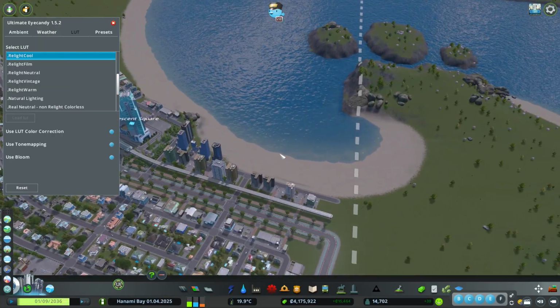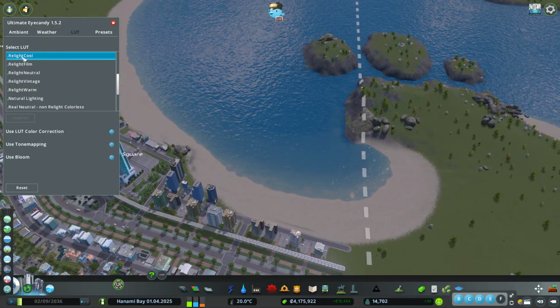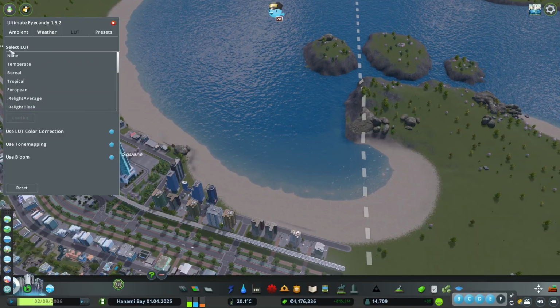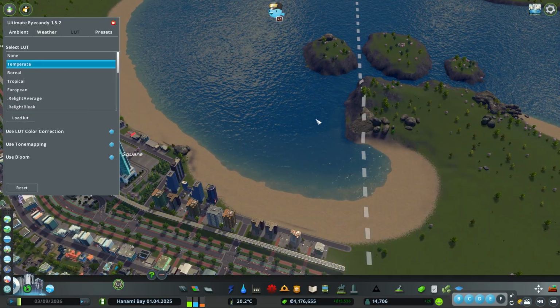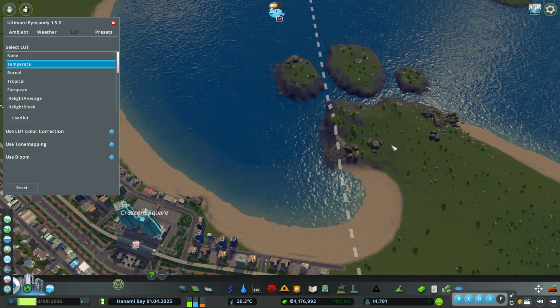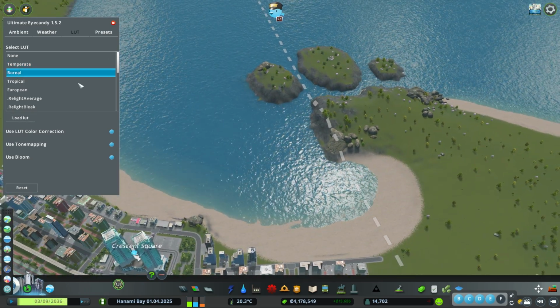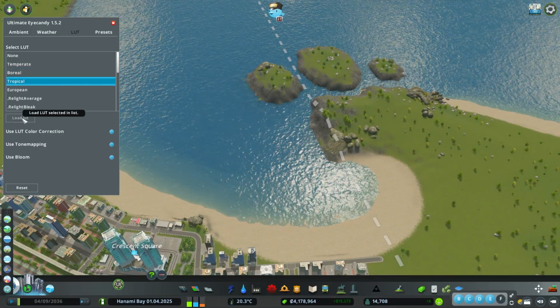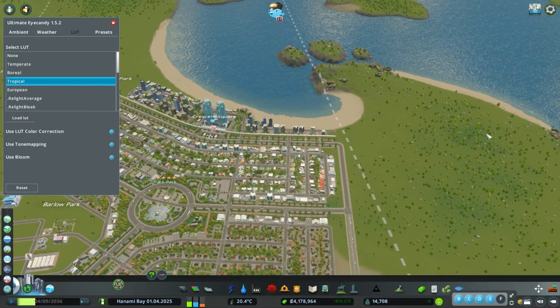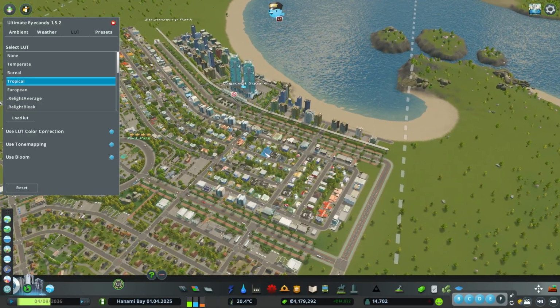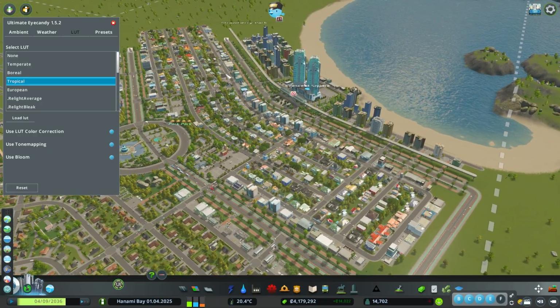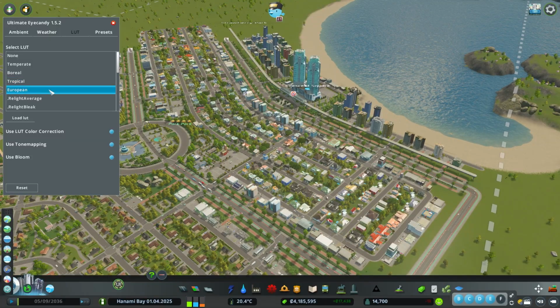So if we look here, right now my setting is at Relight Cool, and these are the default ones. Default is not bad. So let's say you go to temperate, you just load it, and you can see the difference. Let's try boreal. So it's a little brighter. So it's up to you on what you want to use. Tropical, the grass is more green. But from my point of view, it's a little too bright. It's like everything is competing. That's why I try to keep it all neutral. But that's my preference. You can do whatever you want.